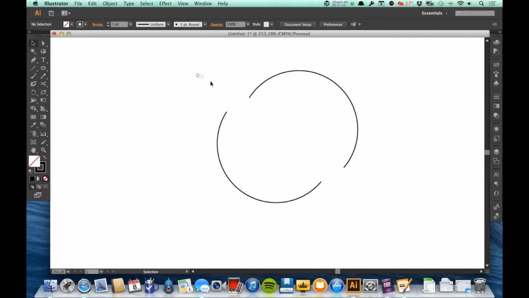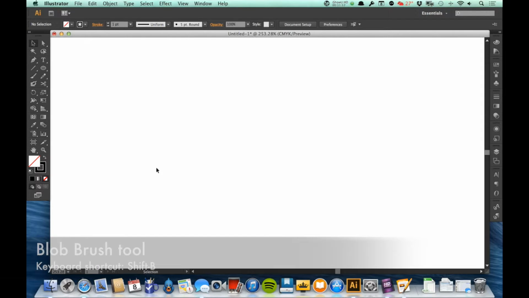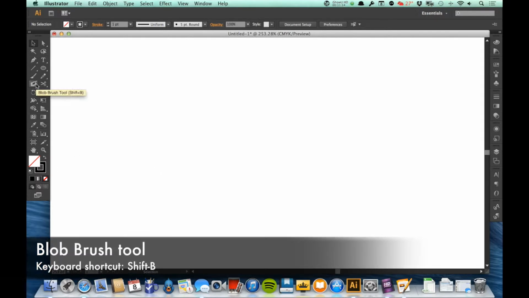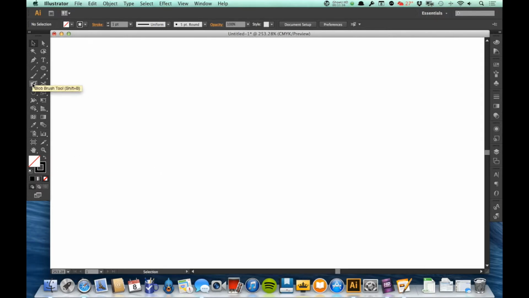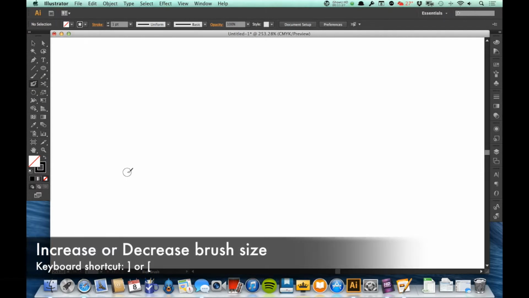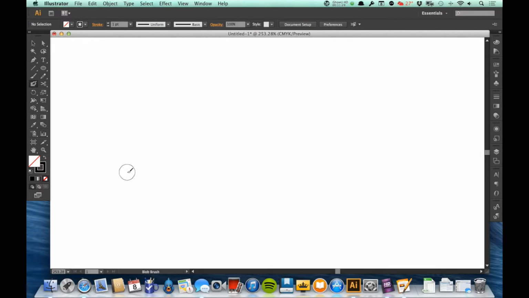Next, let's take a look at the blob brush. The blob brush is actually a really interesting tool that can be very handy. The blob brush is right underneath here under the brush tool. Shift B is the keyboard shortcut for the blob brush. If I want to have a bigger or smaller brush, I'm going to use the brackets. The right bracket gives me a bigger brush. The left bracket gives me a smaller brush.